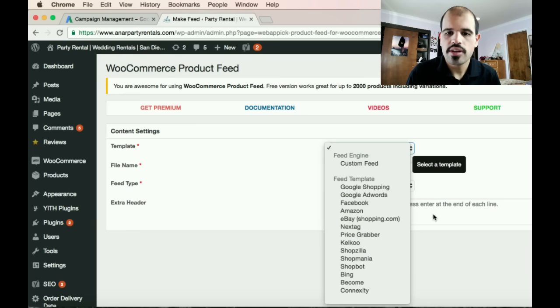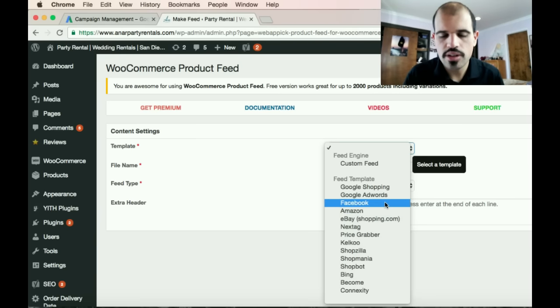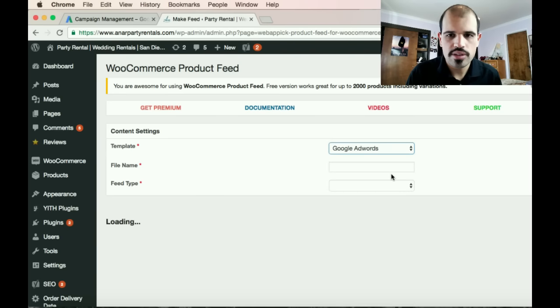So the template here is based on what you're trying to import this data into. Essentially, what this is going to do is import all of the items from your WooCommerce and all the item information into AdWords. What that will do is, with dynamic remarketing, show the person that came on your site and looked at that item the item they specifically looked at. So we need that data in there in order to get the dynamic remarketing going. So in this case, AdWords.